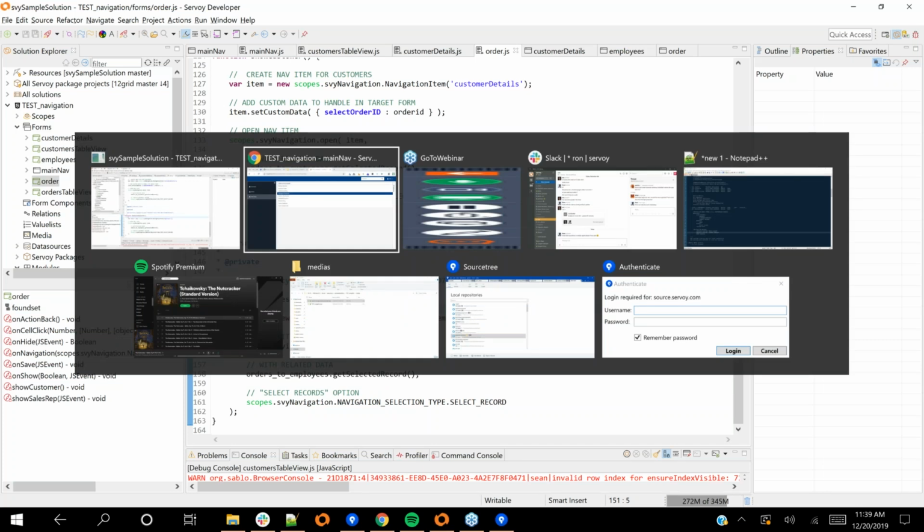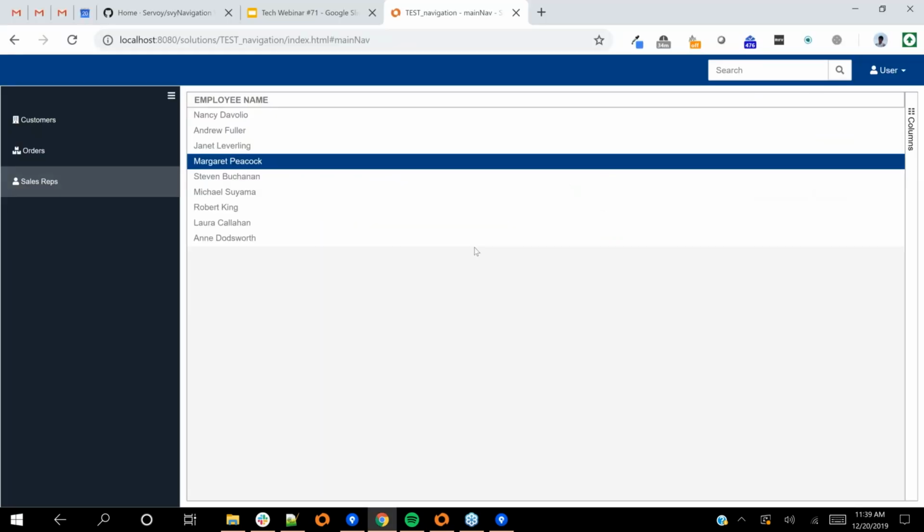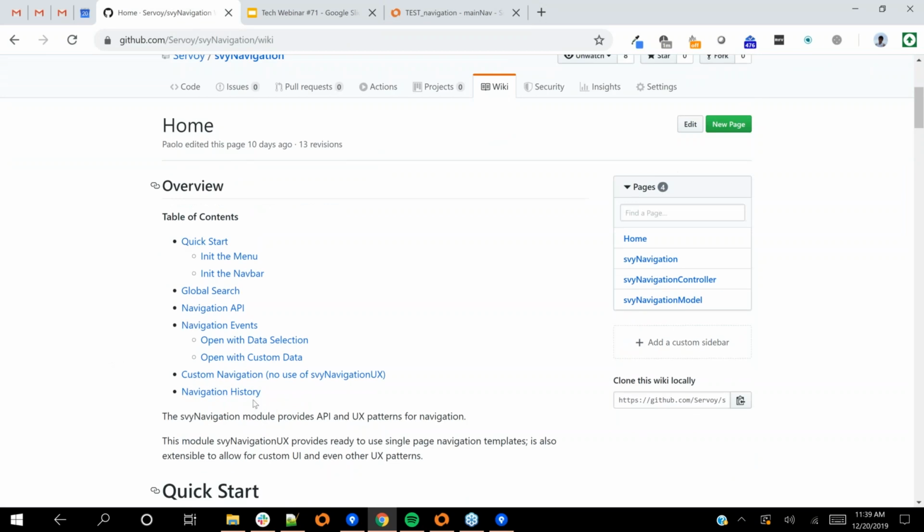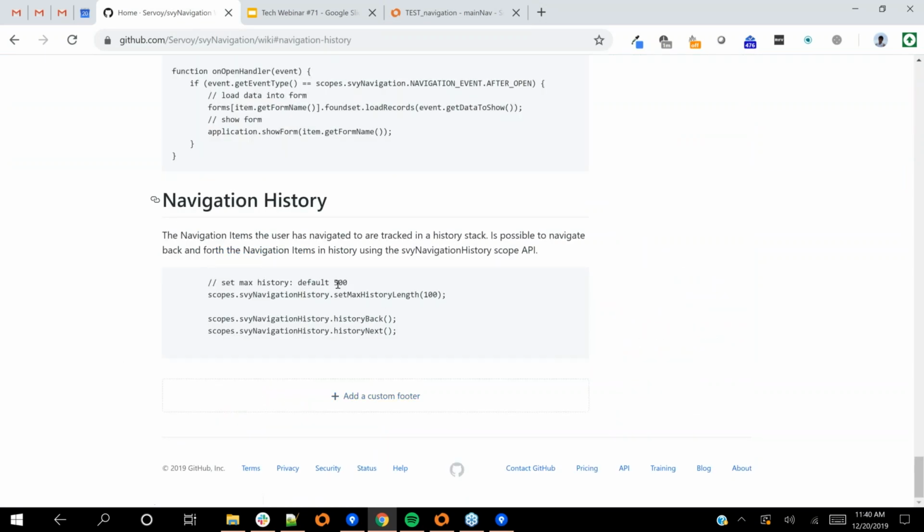Any more questions? Yep, I got one here about navigation. How many steps will it remember to go forward or backwards? Or can you configure that? Yeah, so if you check out the wiki, there's some info on that. I think it's 500. I'm just going off the top of my head here. Navigation history. Wow. 500, right?